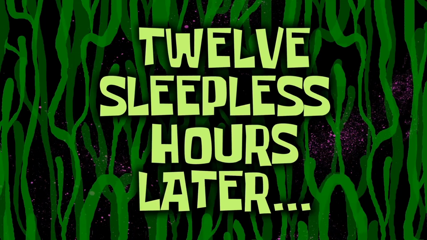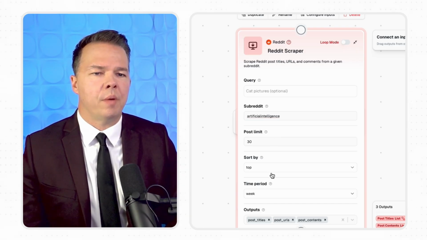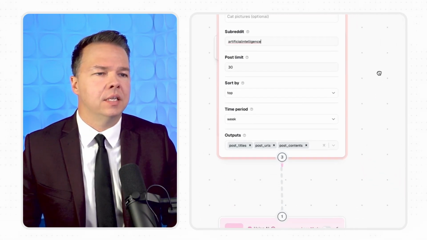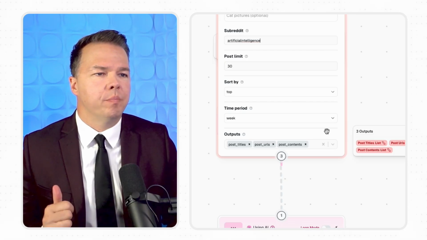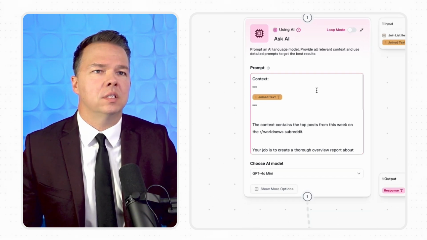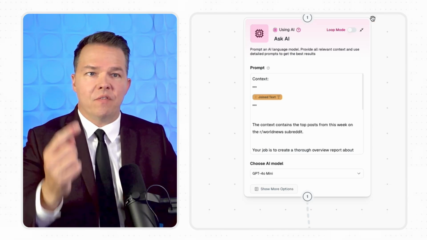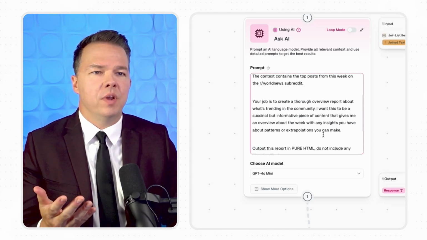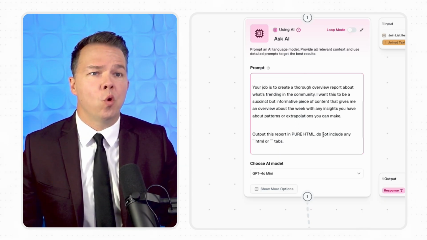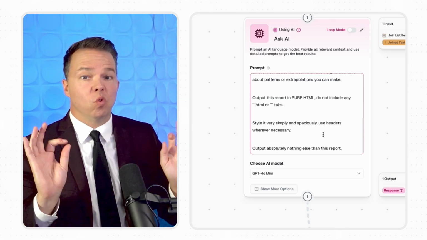12 sleepless hours later. So the post limit 30, it's going to look at 30 of the best posts. It's going to sort them by the top posts, and the time period is the past week. So what's going to come out of this is, you can see here, 3 outputs: the post titles, the post URLs, and the post contents. It's going to pass them all down into this Ask AI, where the context is the joined text, which is what it's passing down from the previous node. And then it just gives us some very basic instructions that it needs to create a thorough overview report about what's trending in the artificial intelligence community. We're going to get much more robust very soon.